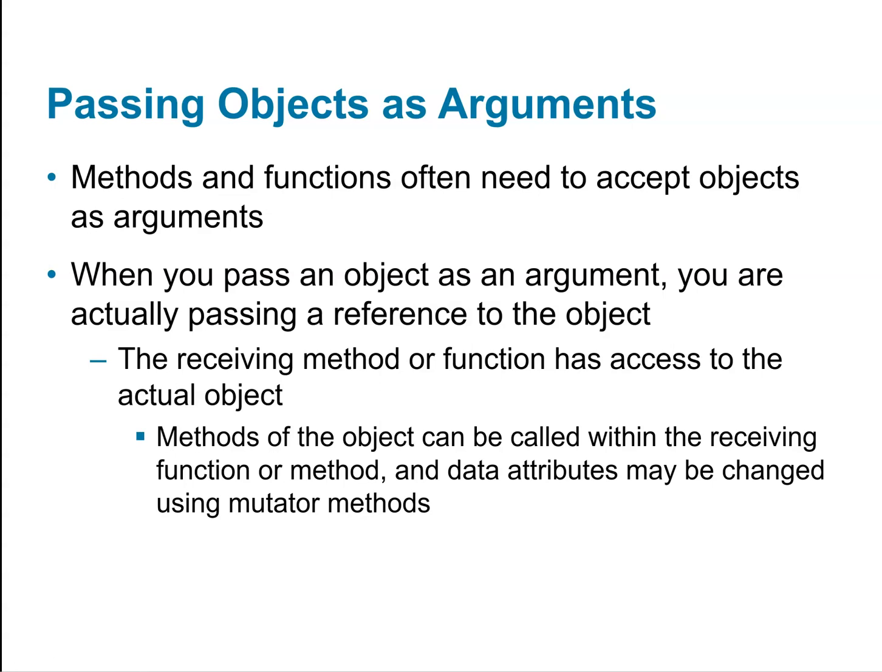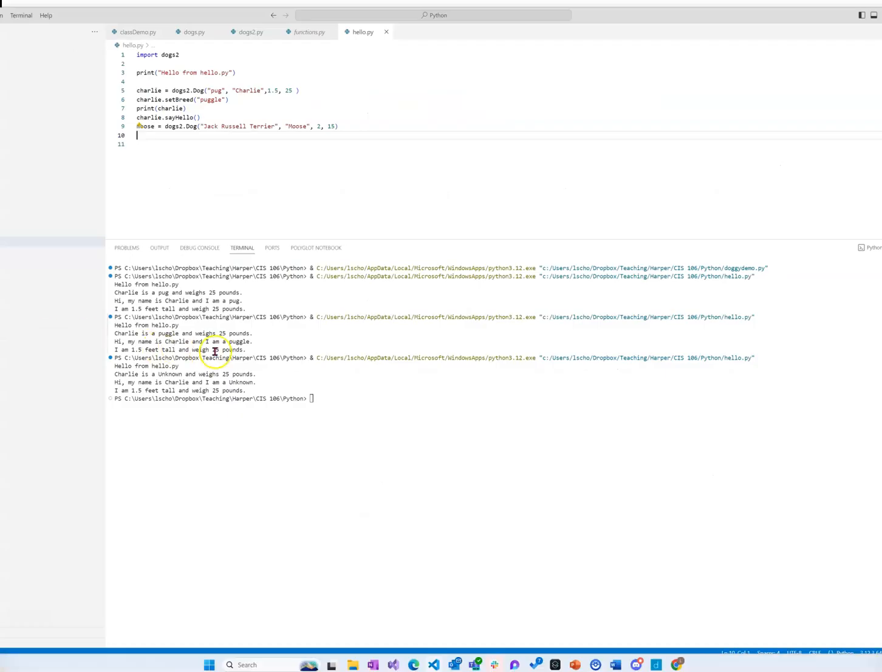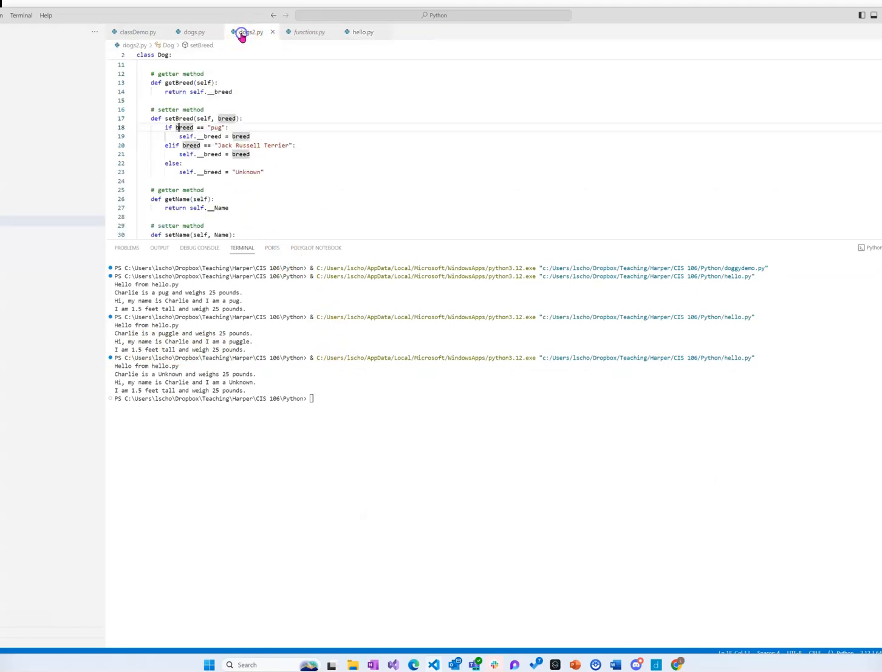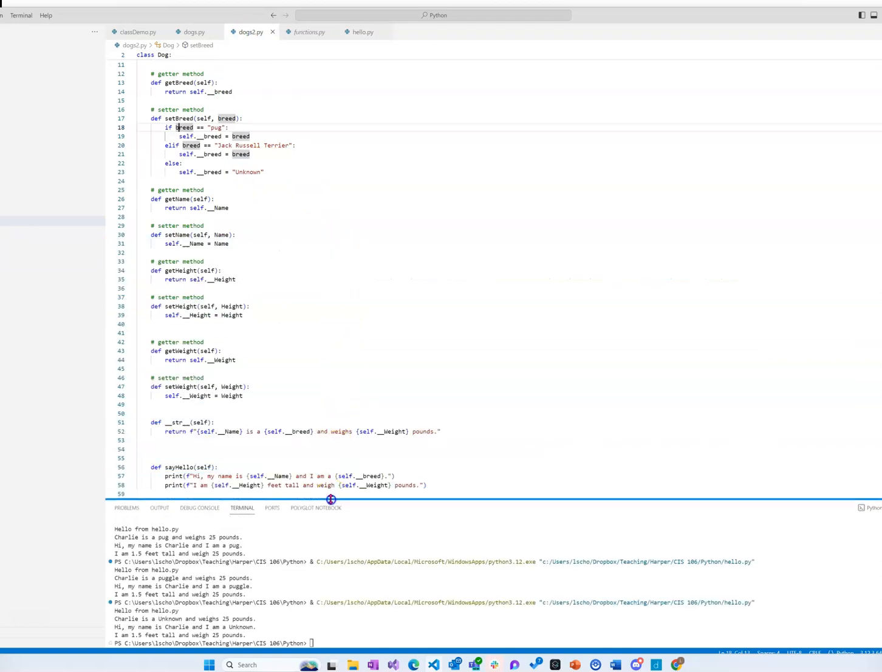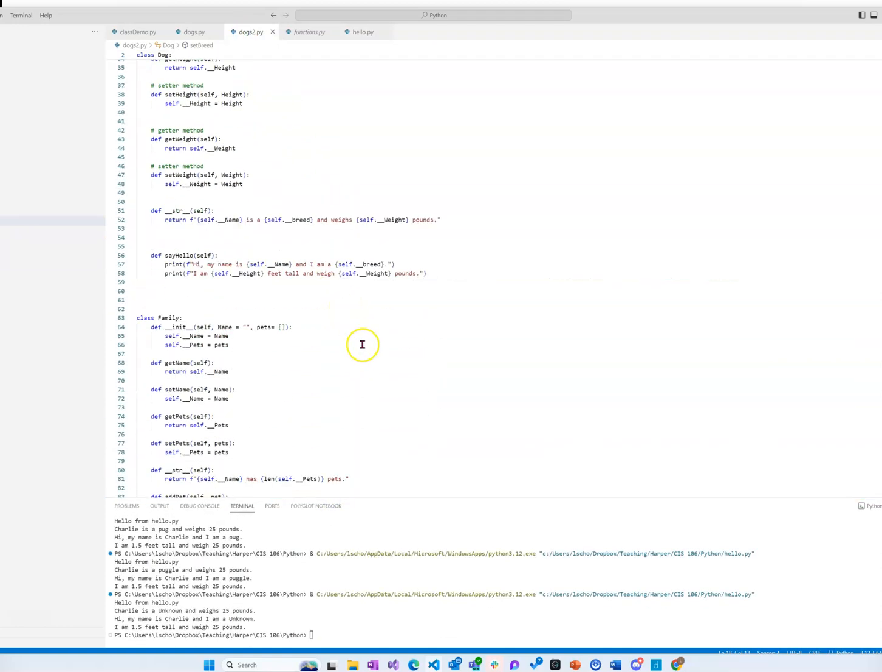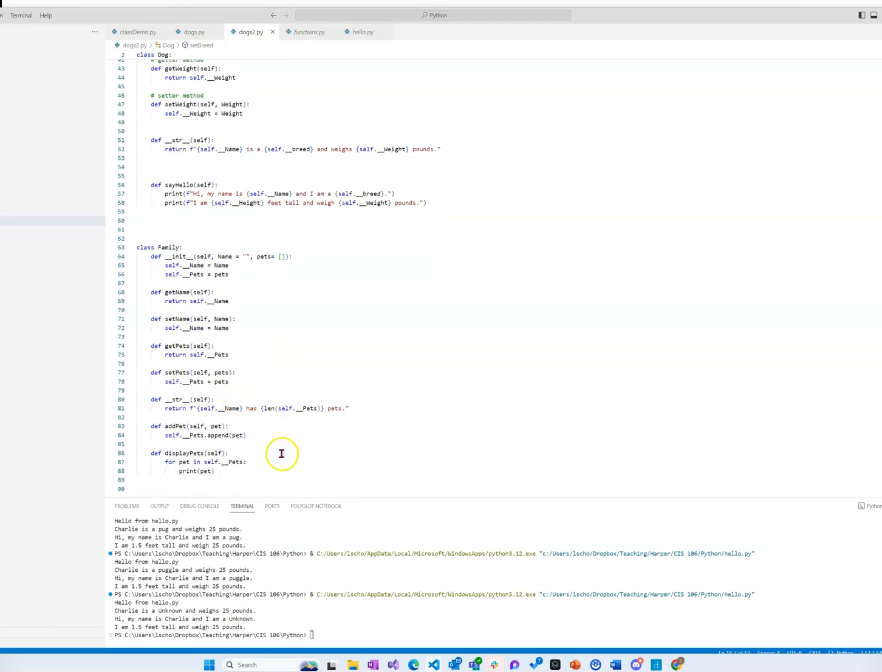Let's demo how you can use objects as arguments. Okay, let's take our original program here. Let's go back to our original, and we're going to create another class in here that we're going to call family. In the family, we have two pieces of information: family name and a list of pets. And we'll have our get and set. We'll also have a method called add pet, which will add a pet to our list internally. And then we will print all the pets.